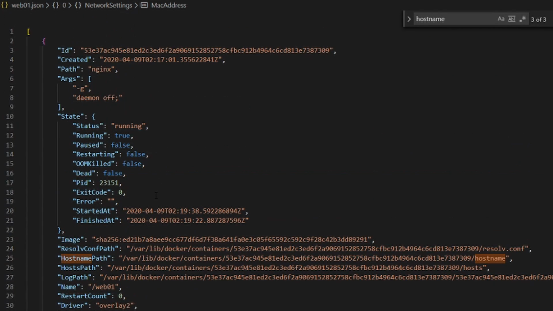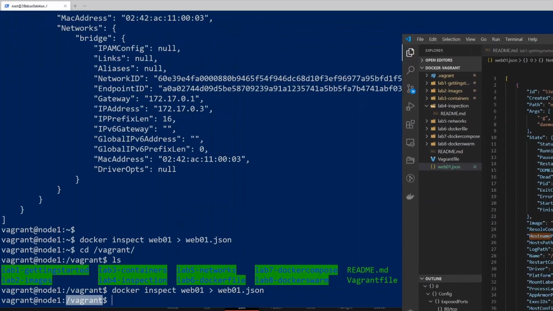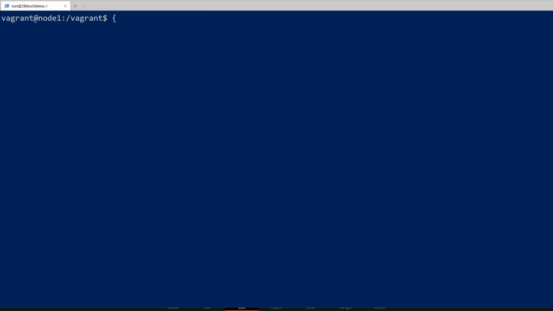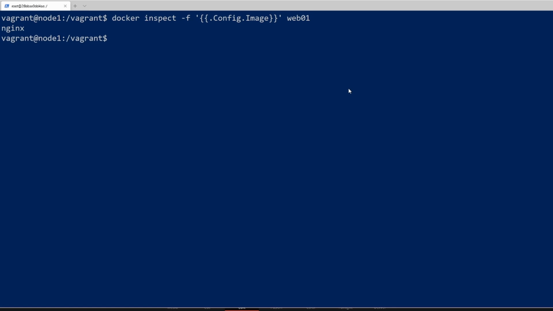Now, looking through a file or looking through the terminal output can be pretty time consuming and difficult to do. So usually it's best to use the built-in filter commands. Let me clear the screen here and let's run some docker inspect commands. We're going to do docker inspect, but this time we're going to add a dash f, and this adds a filter. In the quotations we're going to put in curly braces, and then go dot config dot image, and then I'm going to put in the container name. We can see that brought up Nginx.